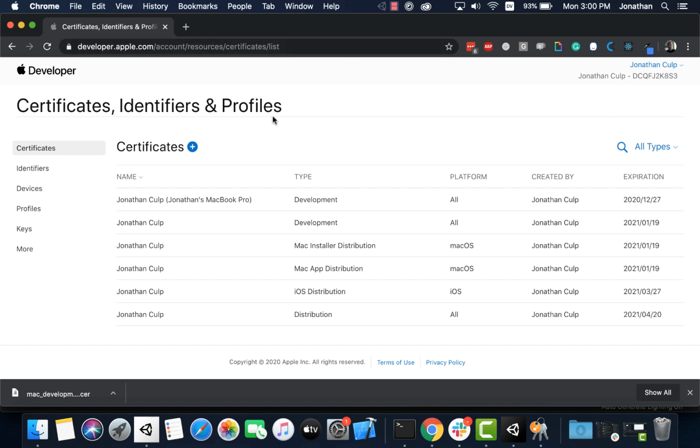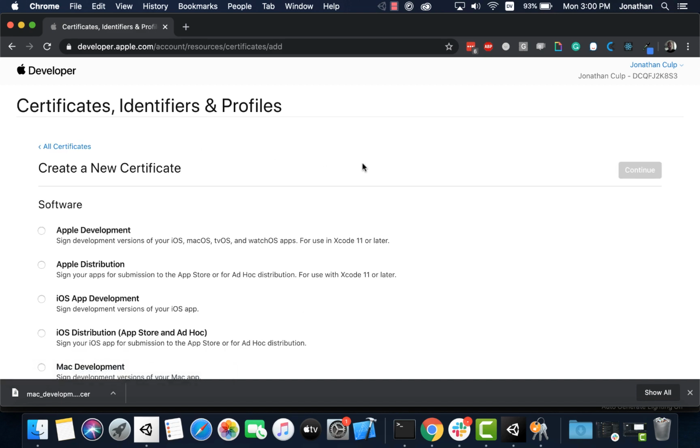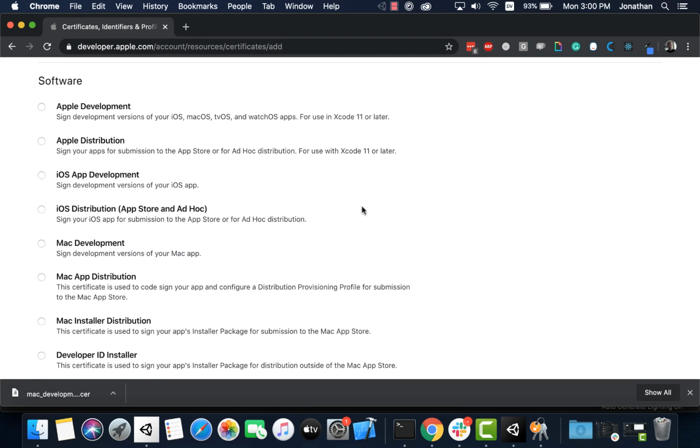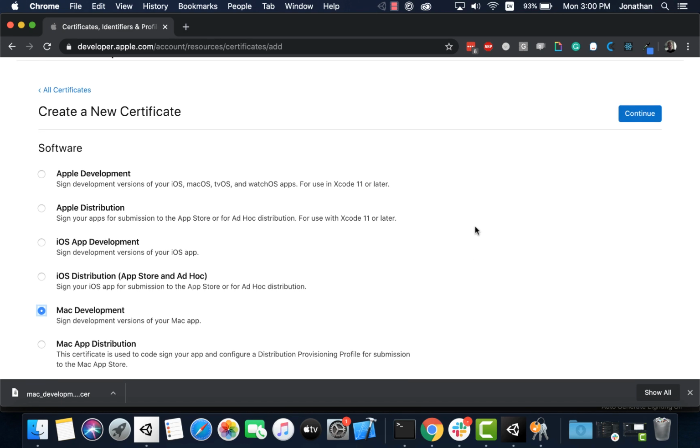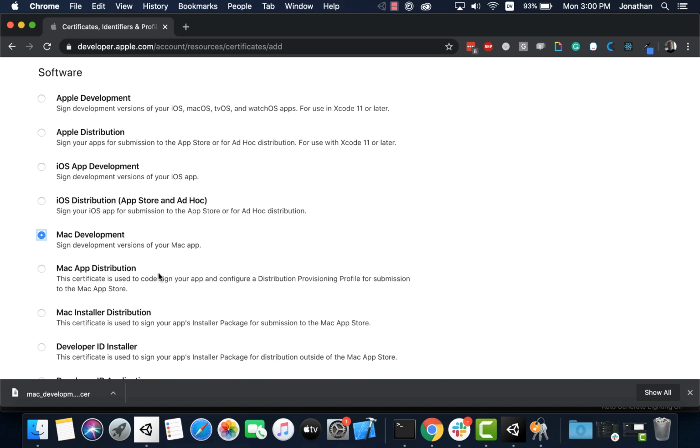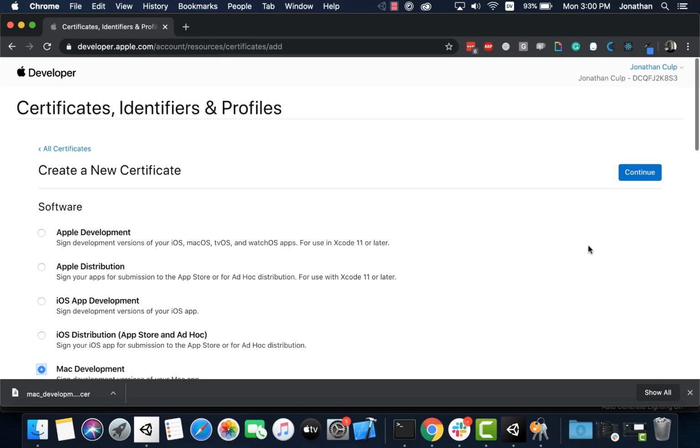The first thing we're going to do is make a certificate. If you've been developing other apps, you probably already have one, but we're just going to do this from scratch for completeness' sake. So we're going to demo a Mac development build. If you were putting this up on the App Store, you'd want one of these other builds, either the distribution or the installer distribution profile.